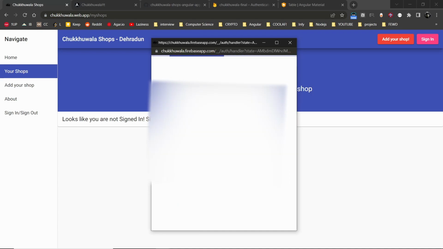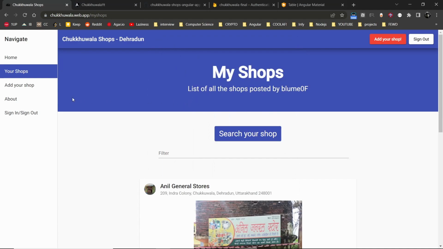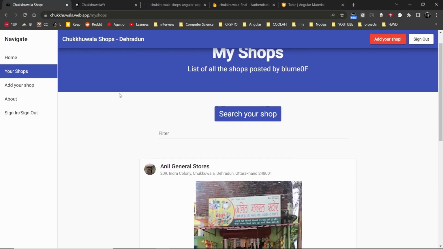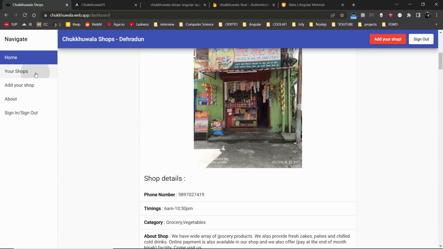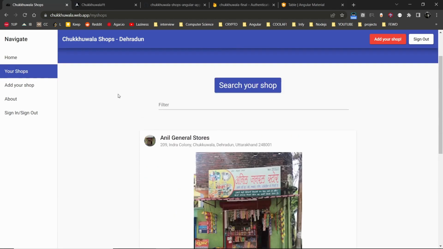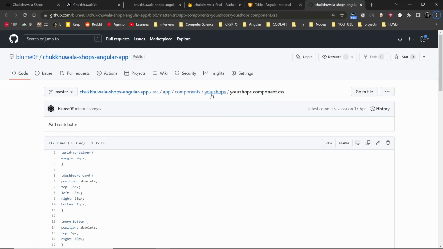So if I sign into this, and go to the your shop section, you can see this is exactly similar to the home page, with just the change that we need to show only the shops posted by us. Okay, so now go to this your-shops.component.css and copy this. I'll paste this. I'll be providing this GitHub link in the description, so you can copy it from there.